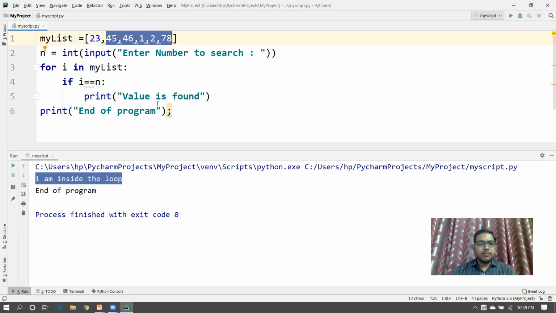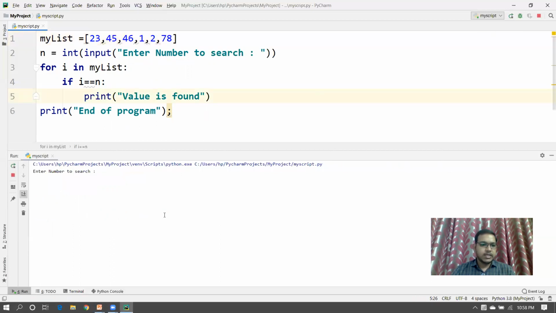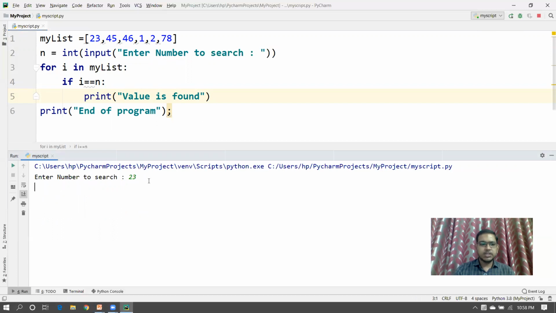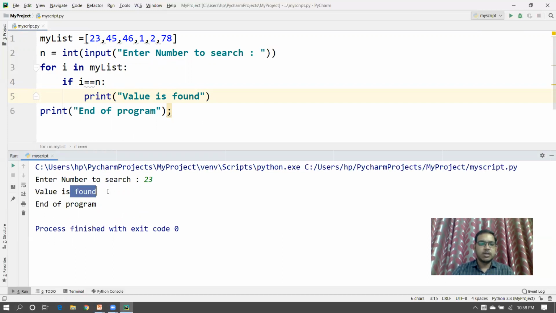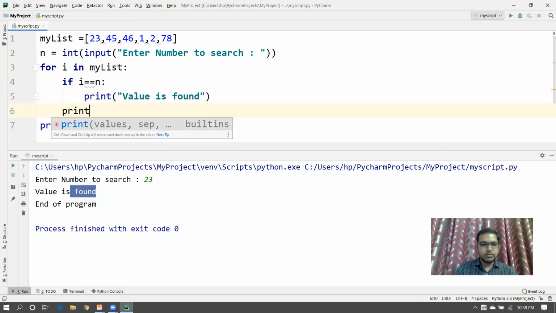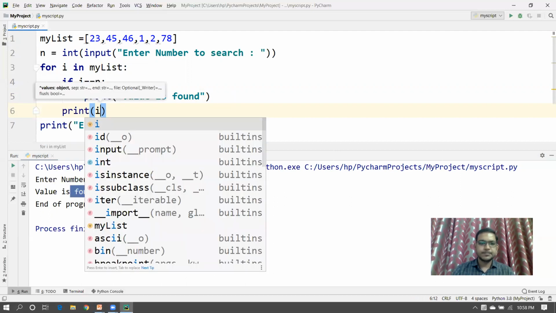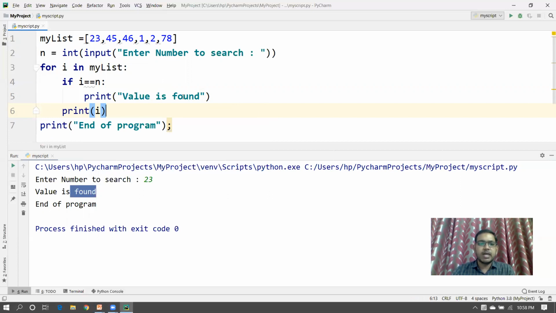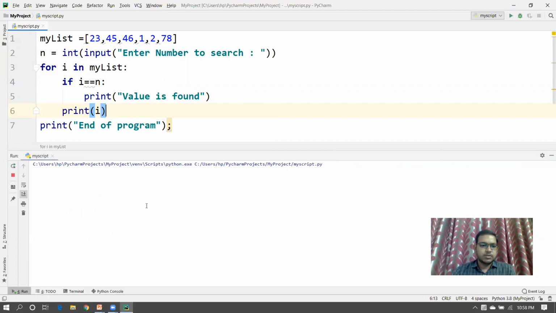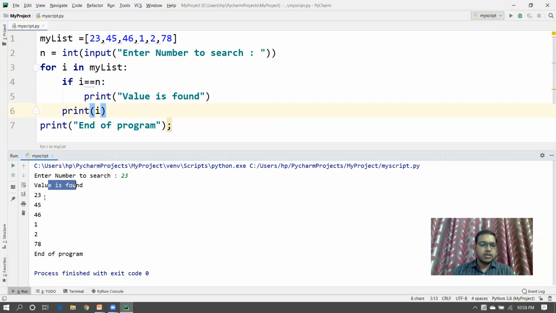Okay, so "value is found" is printed, but just look here. Enter the number to search. I am searching for 23. Fine, the value is found, but it will fetch the rest of the elements also. If you want to see, I can print the rest of the elements too. So if i is equal to n, print "value is found" and print the elements also, just to show you. That is 23. Just look here. Value is found, that is 23, but it is executing the loop for the rest of the elements also. So this is not the right way to code.